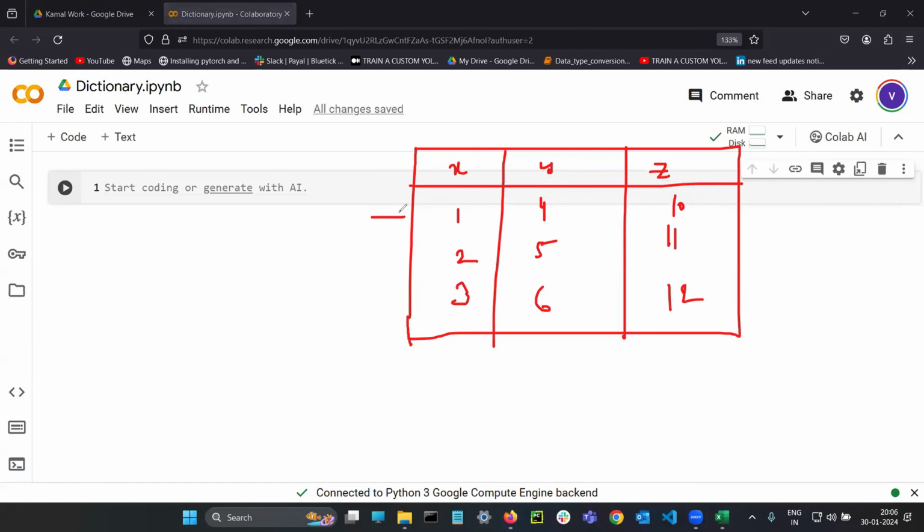Three columns and four rows? No, it's not. Three columns, and rows are row 1, row 2, row 3, so three rows and three columns. This is the column name: column 1, column 2, column 3. So this is the column name, and it can't be represented as a row.